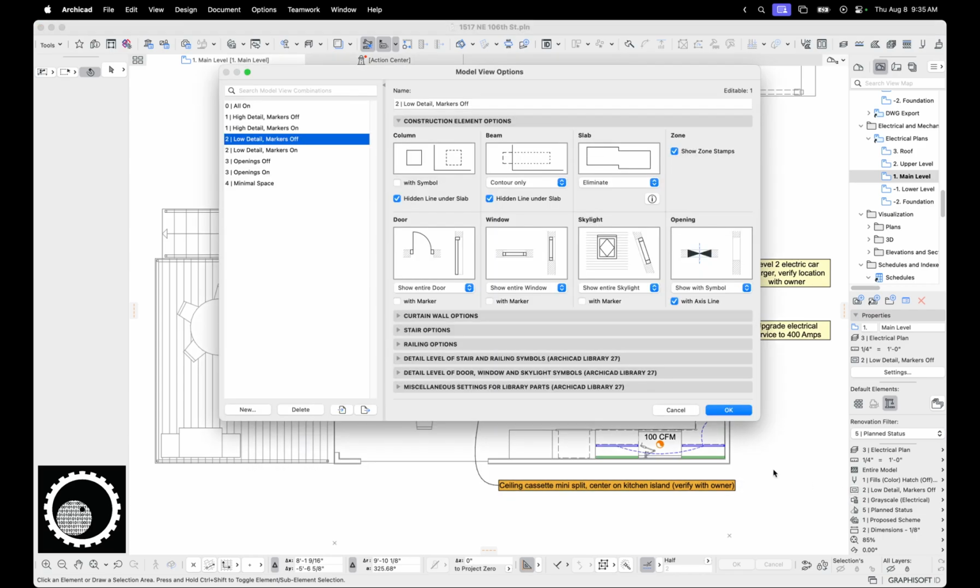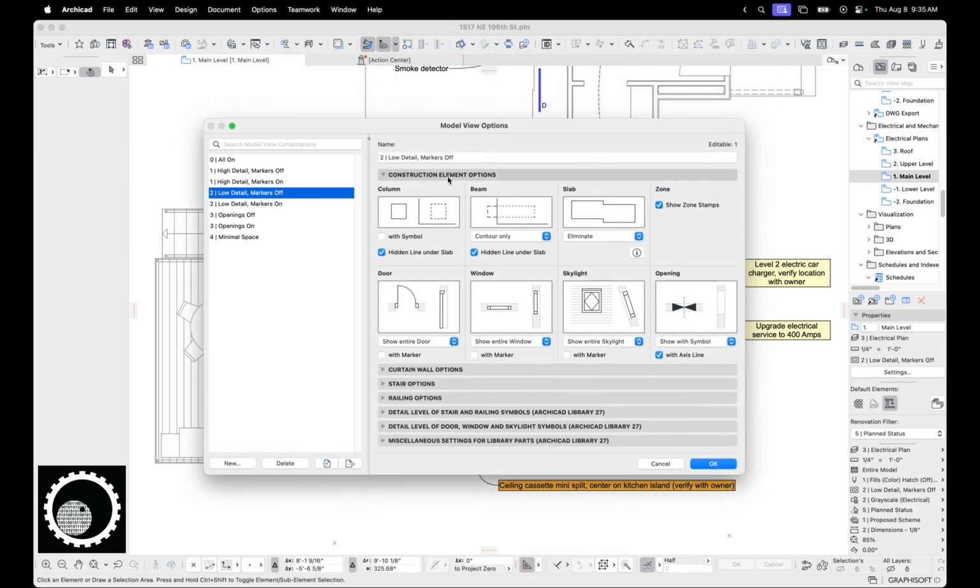So I'm going to do this button here, which takes me to model view options. I have my model view options, and actually all of the settings in my template set to be as plain English as possible. So for model view options, I don't have one for electrical plan. I don't have one for structural plans. I don't have one for architectural plans.